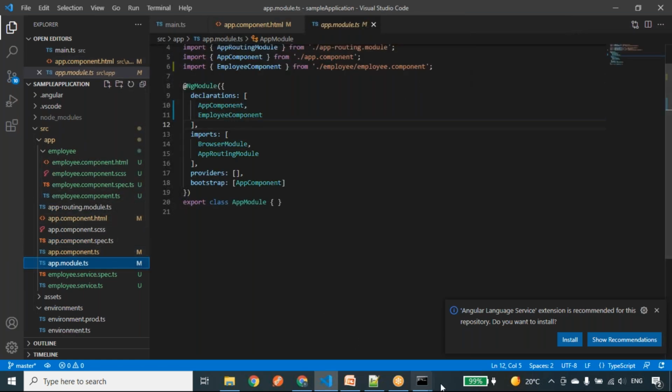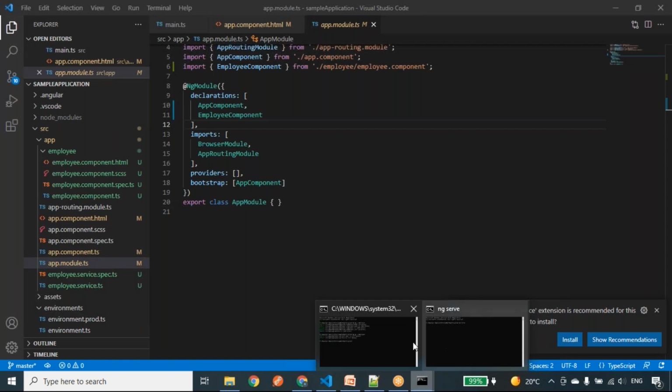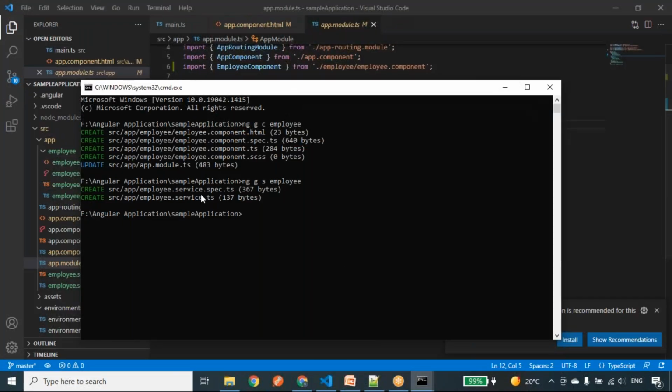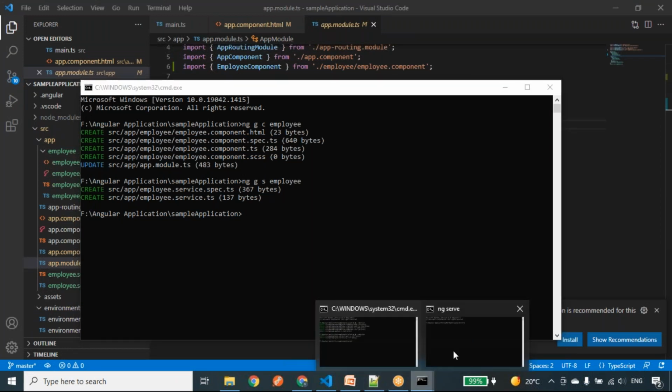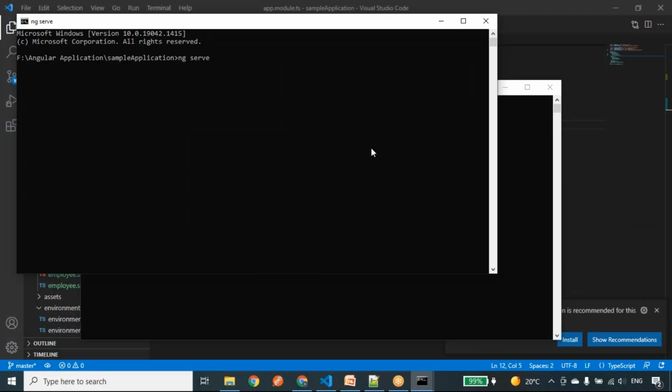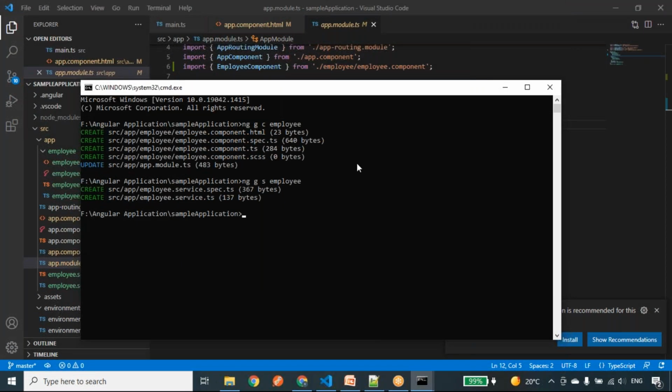I mean, app module was not updated. But the thing was, if you want to add that service, we are going to specify it in the providers array. I think everyone is clear about the module. Any questions on module, Angular module?